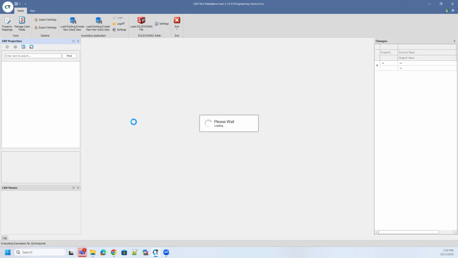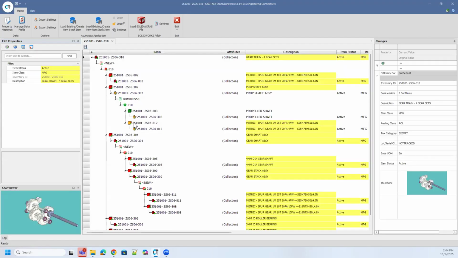And that's where we would configure the rules for CADTalk to enable anything that would be needed to create stock items or non-stock items and bills of materials. So here, this is that gear stack assembly that I was talking about. We have the parent item.